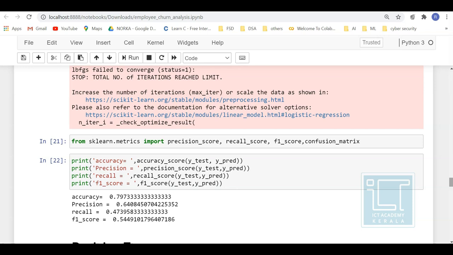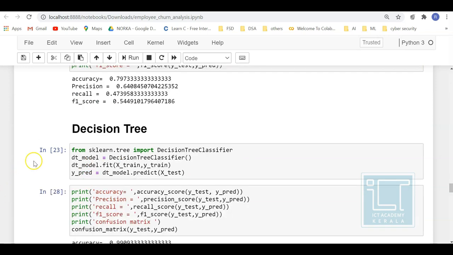There is one more term, that is F1 score. It's actually a weighted average of precision and recall. This score takes both false positives and false negatives into account. Here the F1 score is 54% only. Next one is decision tree. I am trying with some other algorithm to check whether my model accuracy will be improved.